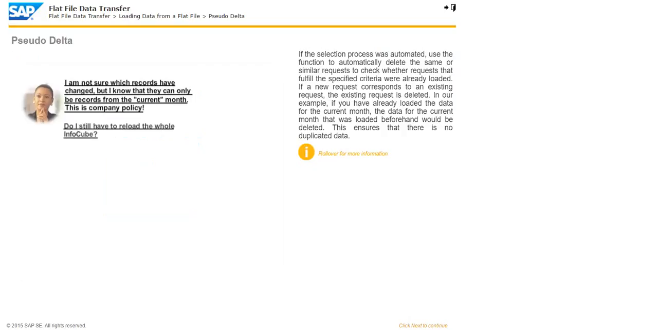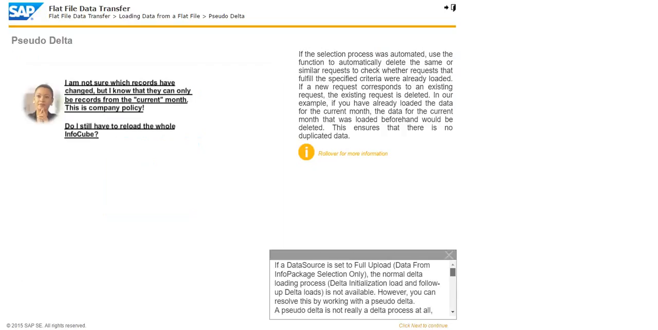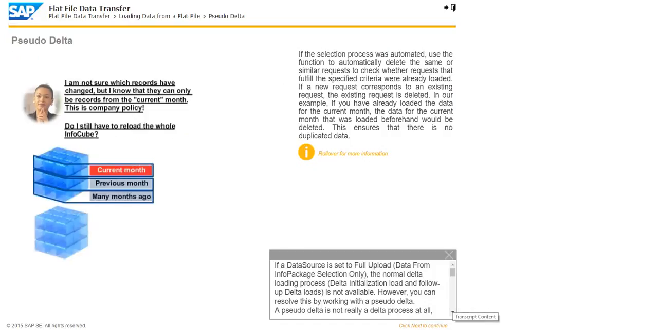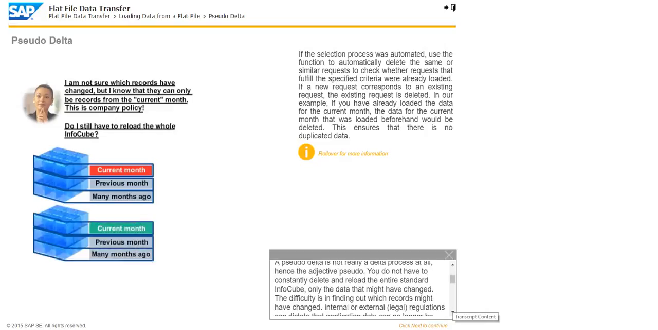If a data source is set to full upload, that is, data from info package selection only, the normal delta loading process, that is, delta initialization load and follow-up delta loads, is not available. However, you can resolve this by working with a pseudo-delta. A pseudo-delta is not really a delta process at all, hence the adjective pseudo.